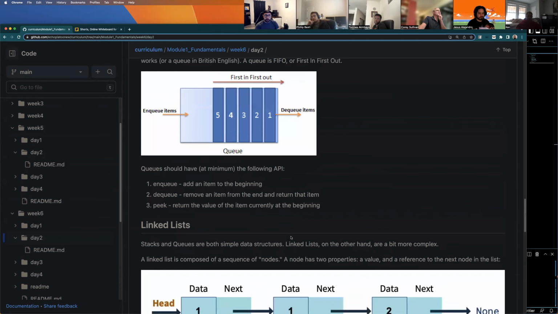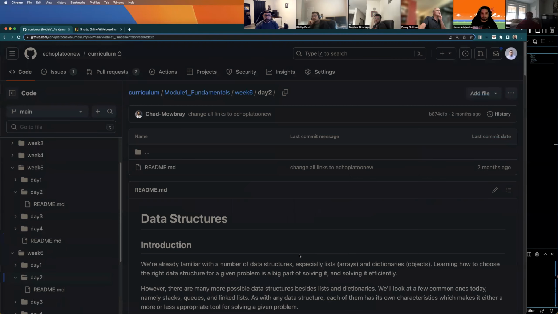Any questions about these three data structures?